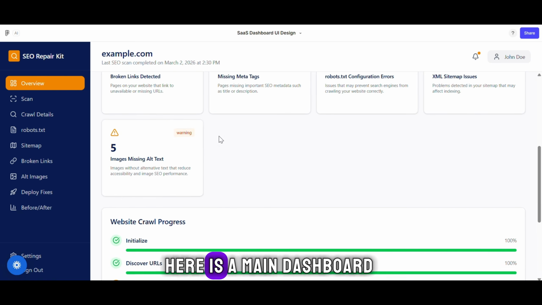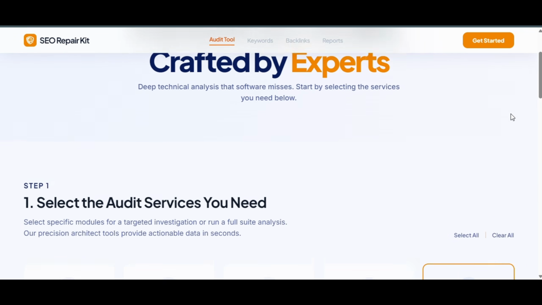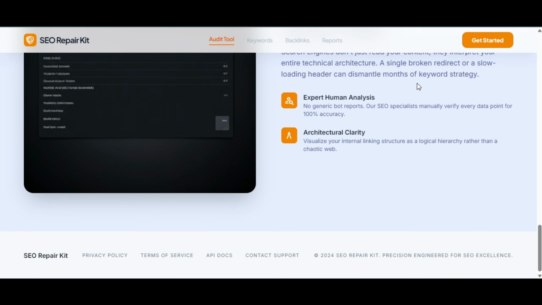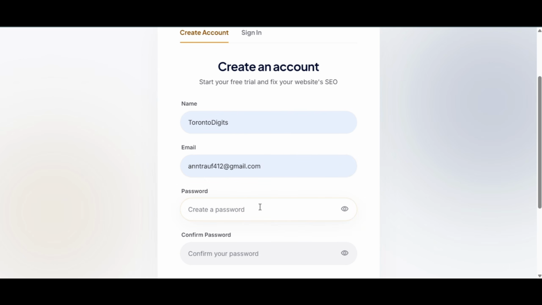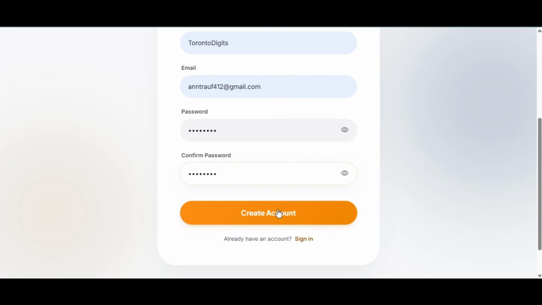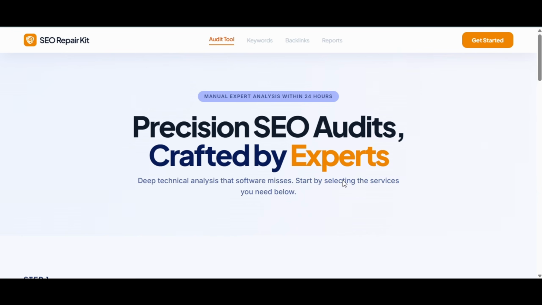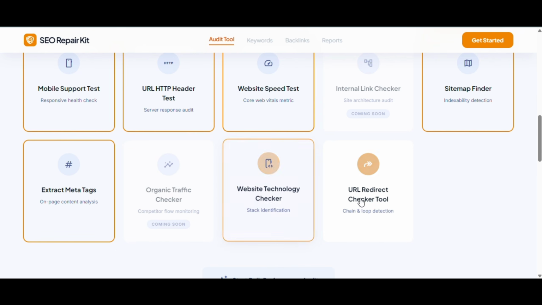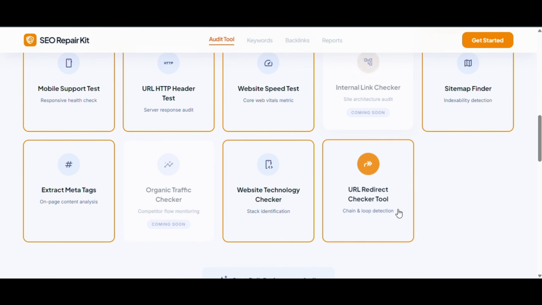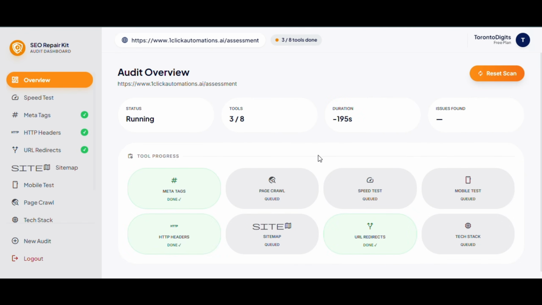Here is the main dashboard of SEO Repair Kit for customer side. SEO audit tool. There you can create your account. Create account. Start audit. Select audit types. Go to your website URL. Start scanning.